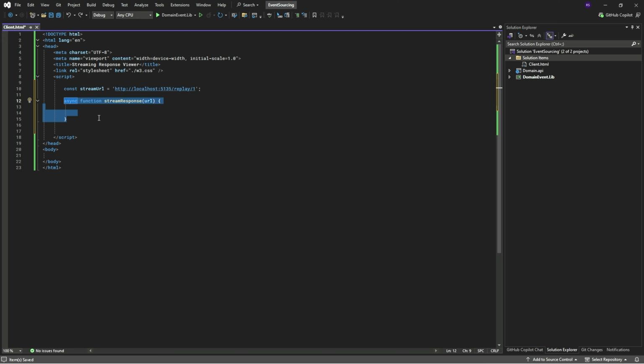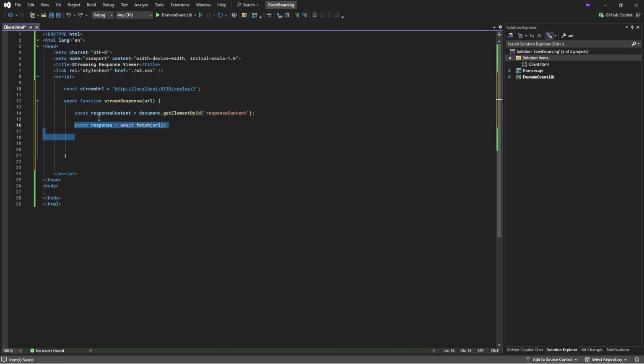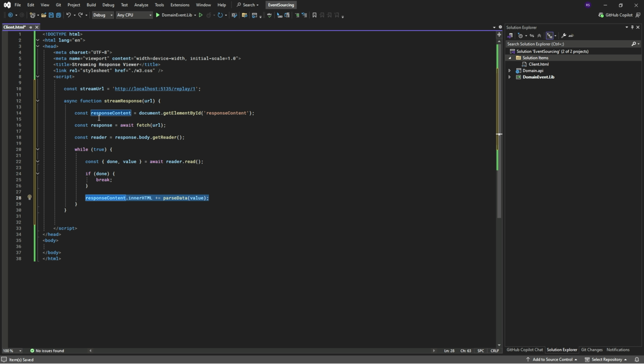Let's add a stream response method. This will get the response content element from the HTML page. It will read the response from the URL, and then while the response is available, remember we mentioned that the response will be async enumerable, so it will simply have that replay kind of effect in the browser. So while the response is available, we'll read the response and then append the response data to the inner HTML of this response content tag.